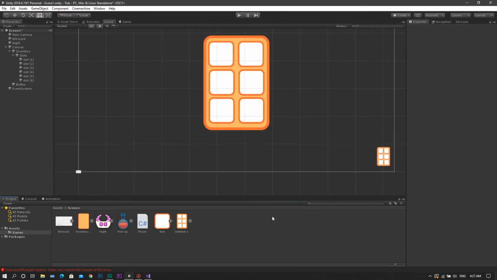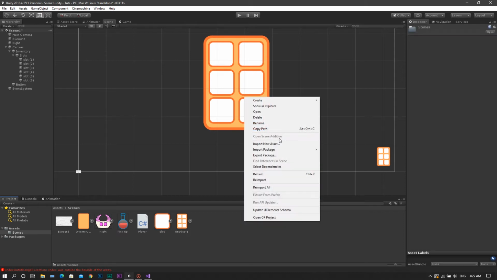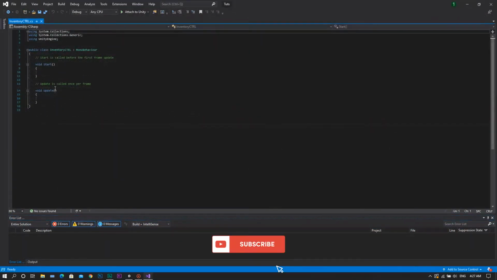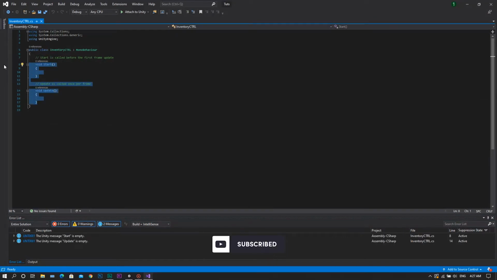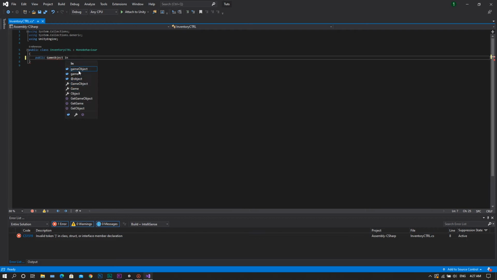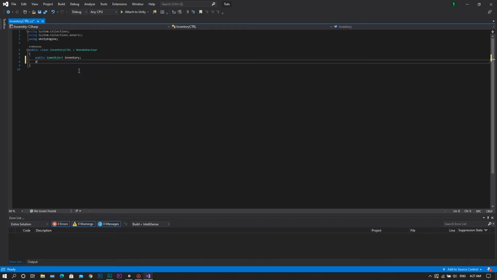Now it's time to write some code. So we'll create a new C# script and let's call it inventory control. And we'll start by removing both of the update and start function as we will not need them. Instead, we'll declare a public game object, which will be our inventory, and then a public array of game objects, so game object array, and we'll call this slots.